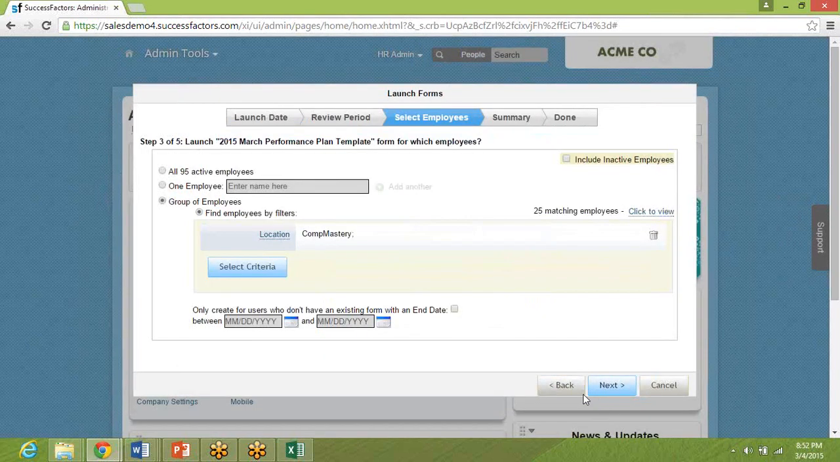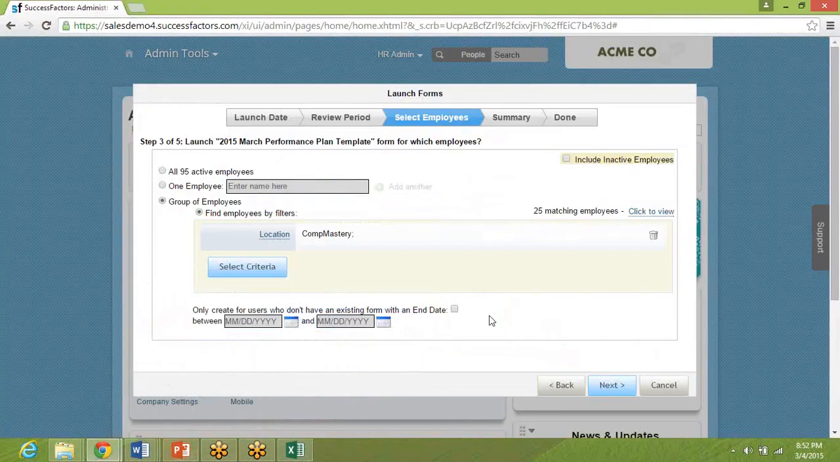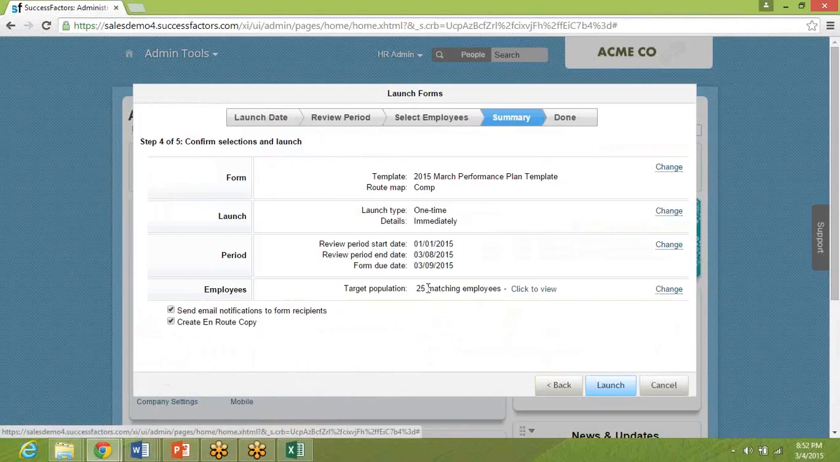So all the users that we are talking about in this reporting hierarchy, right? Yes, they are all under the location of comp mastery. The file has been prepared in such a fashion, guys. There is no magic over there. You can see all these steps, whatever we have done so far, right? Click on launch, guys.